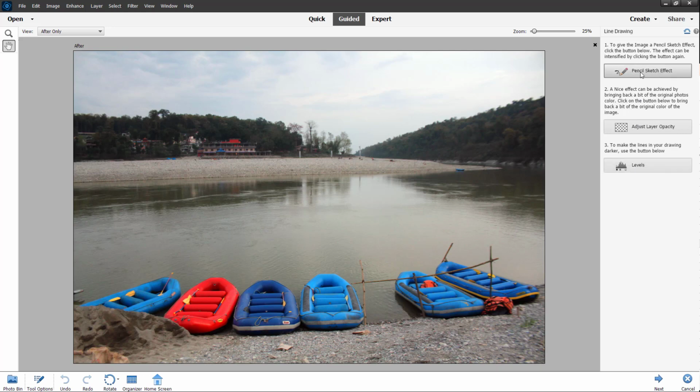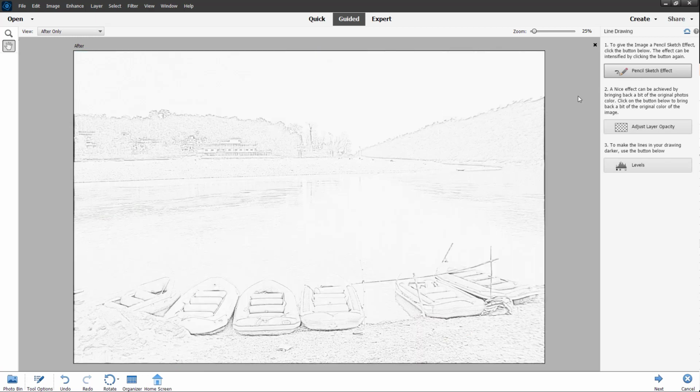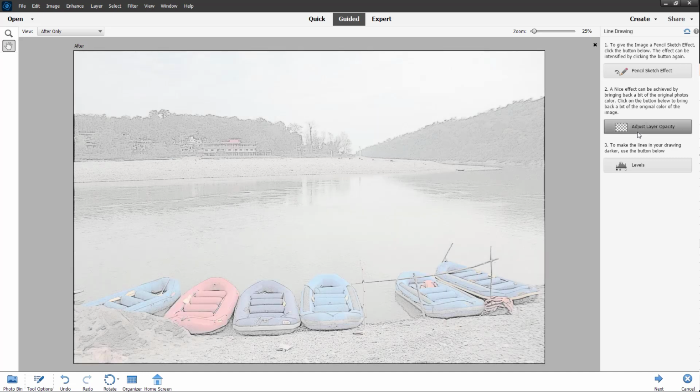So the first option is pencil sketch effect. And if I were to click on this, then what happens is that the sketch effect is added in right here. You can work with the layer opacity over here as well. As you can see, adjust the layer opacity so that you can see the picture beneath it as well to get more details.